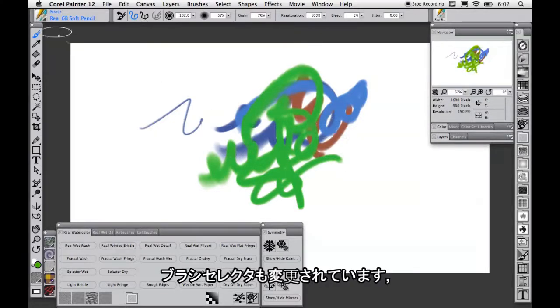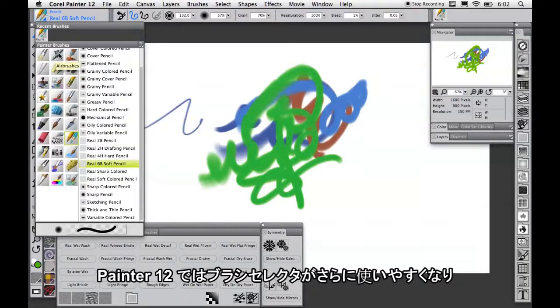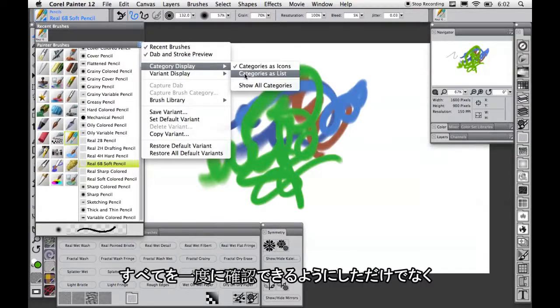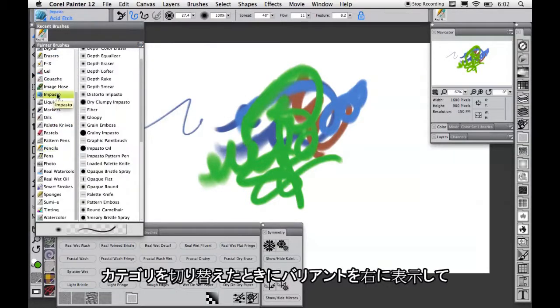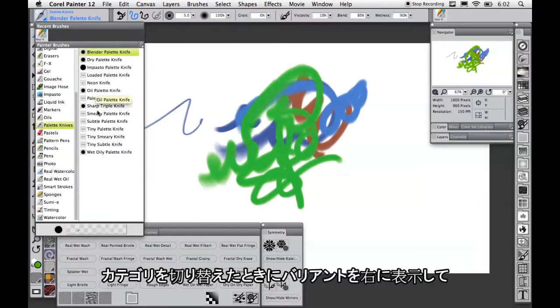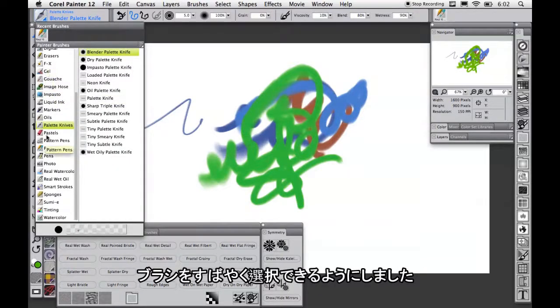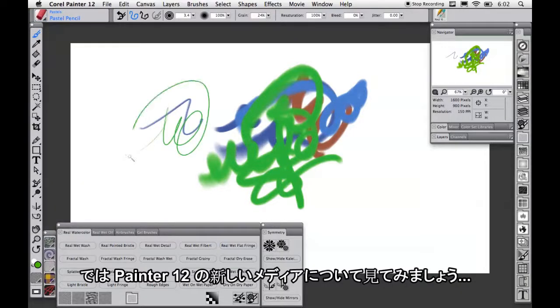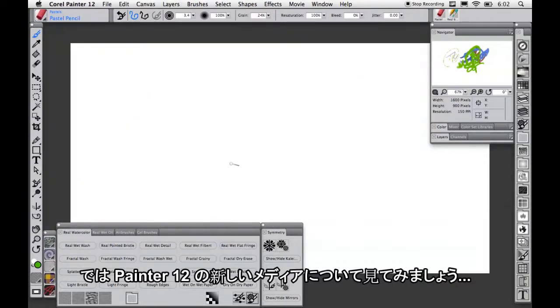Another change is the brush selector. It has been changed to be more accessible in Painter 12, allowing you to see the categories in either icon or list views and seeing them all at once. And while you switch categories, the variants list on the right allows you to select a brush quicker. Tab and stroke previews are displayed at the bottom of the list. So, now let's take a look at the new media in Painter 12.